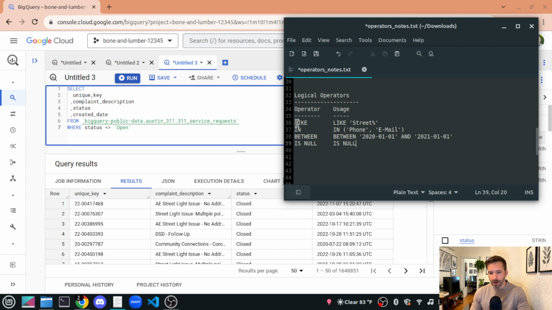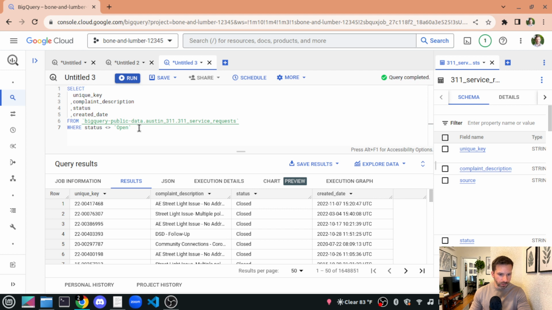Our like operator is used with strings. You can see here under usage, it says like, and then I have the word street in single quotes, and I also have this % sign. In SQL, this % sign is the wildcard character. I think the best way to understand how this works is to take a look at an example. So I'm going to copy this, and we'll come over here and run our query.